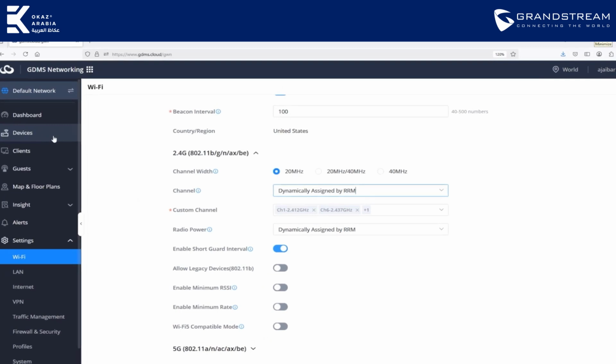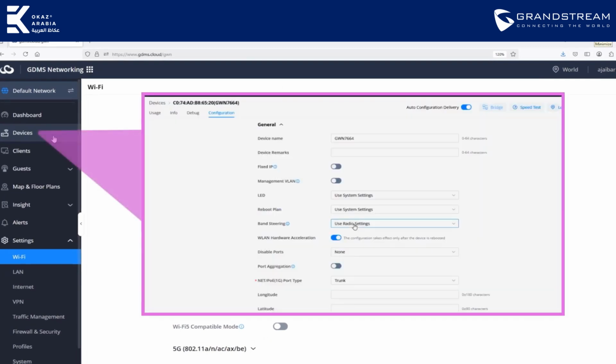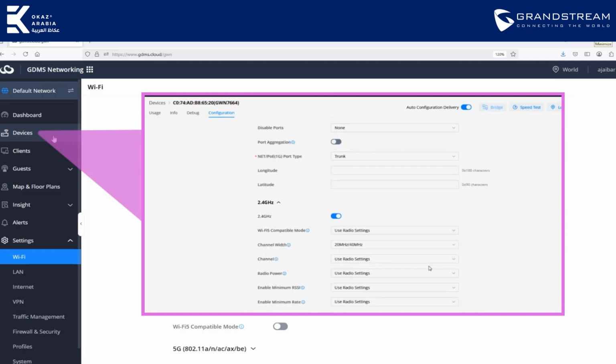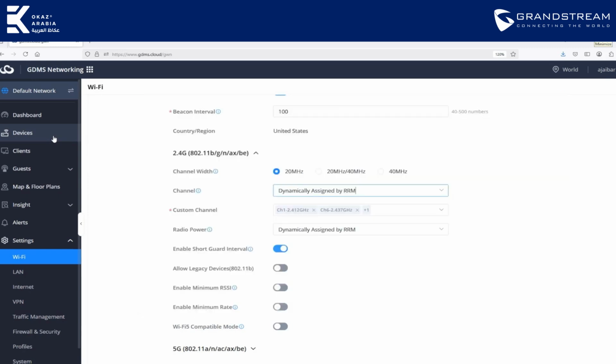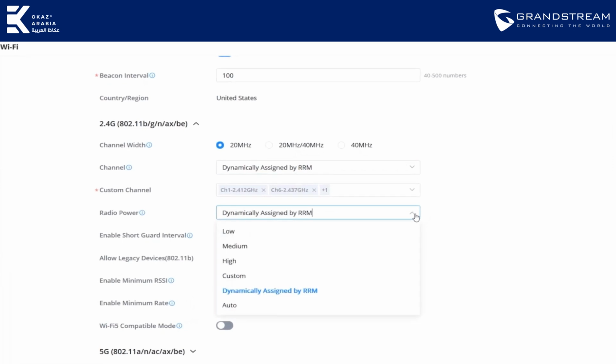The third method is the manual selection of channels, which is available only under the GWN device configuration page. Experienced administrators who understand Wi-Fi channels and their behavior may choose manual selection to optimize channel use in certain areas in the wireless network. Based on the information learned from the site survey, an administrator might need to adjust the radio power of the access points.